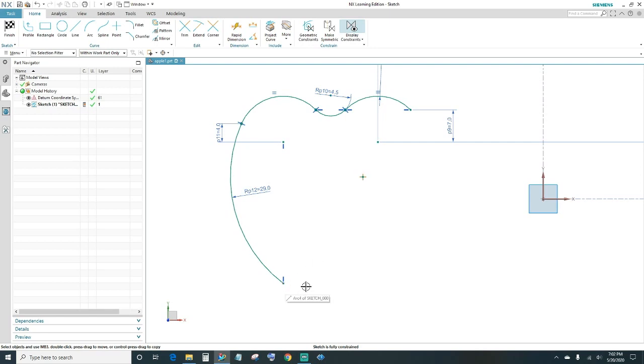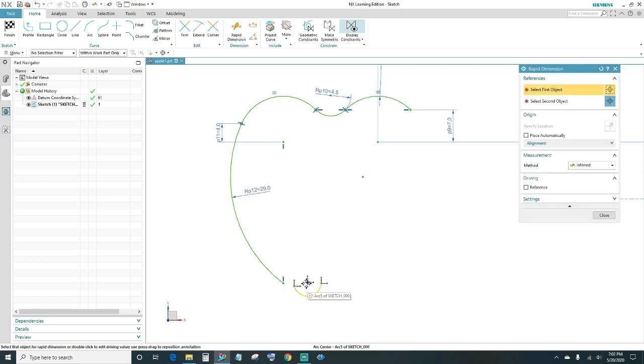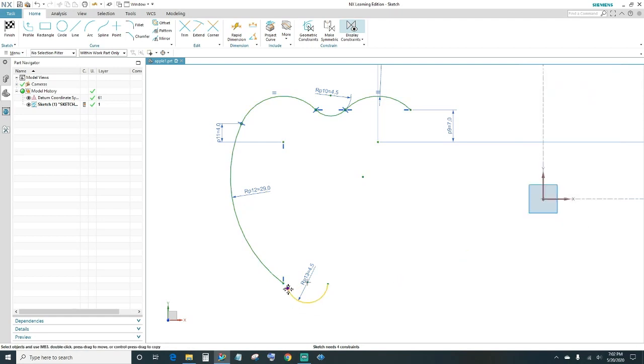Alright, next we'll create an arc here. We want it to be 4.5. We want these to be horizontally aligned. And we want it to be tangent with the other arc, and then we want to connect the endpoints.